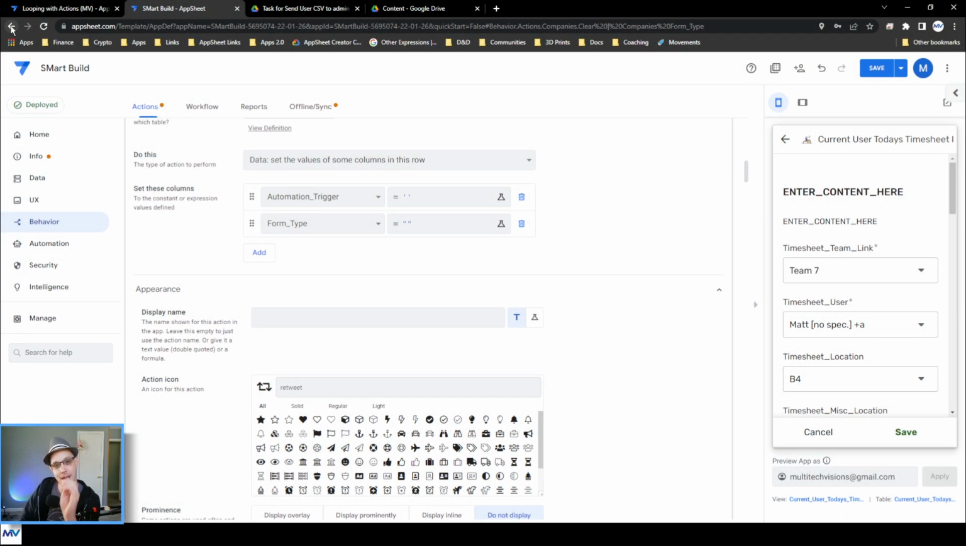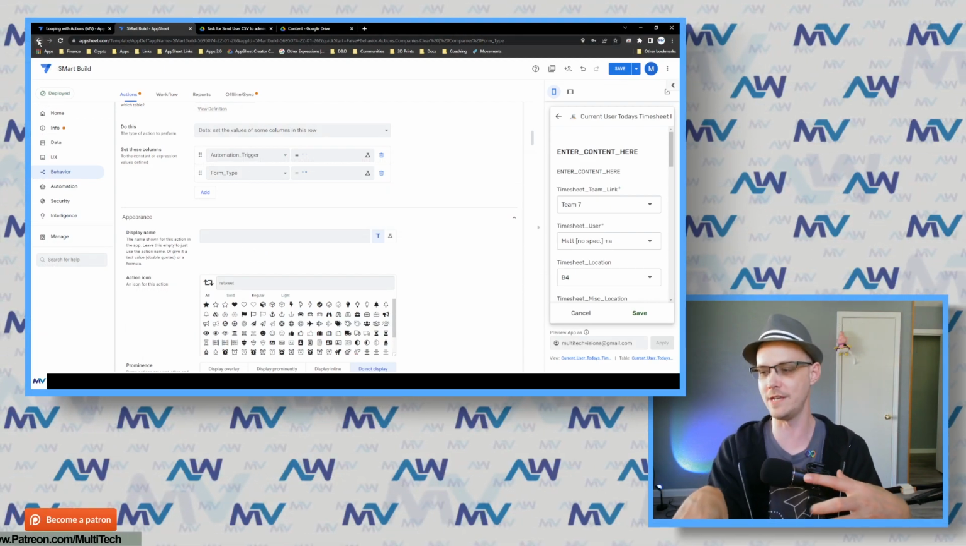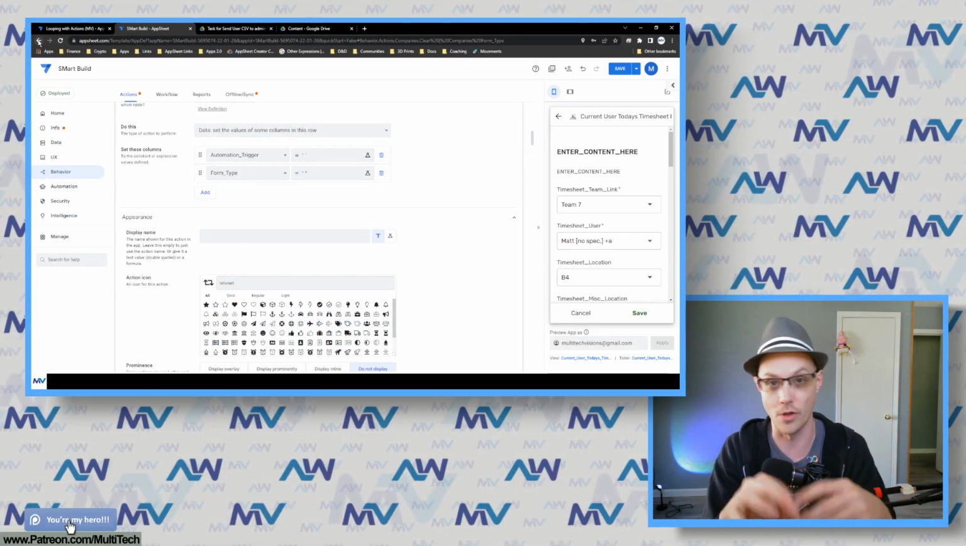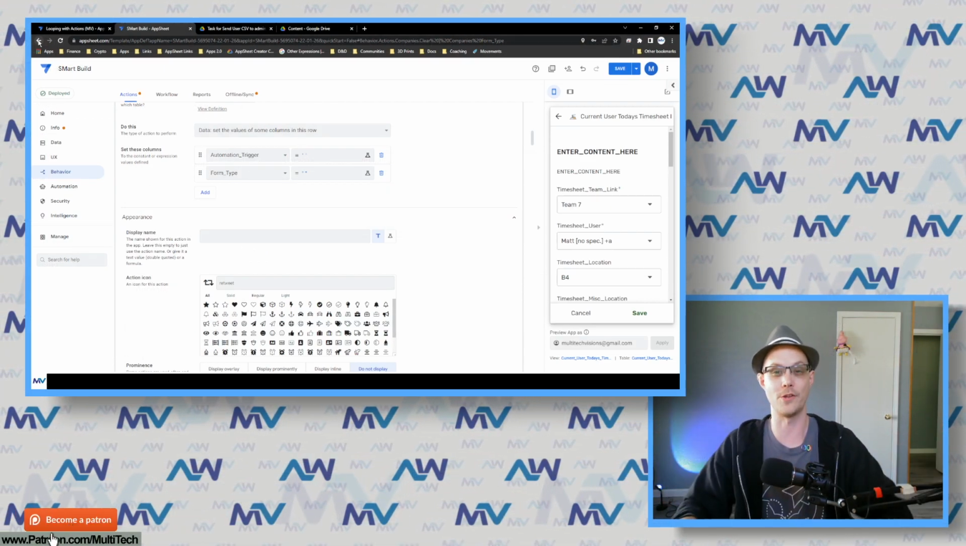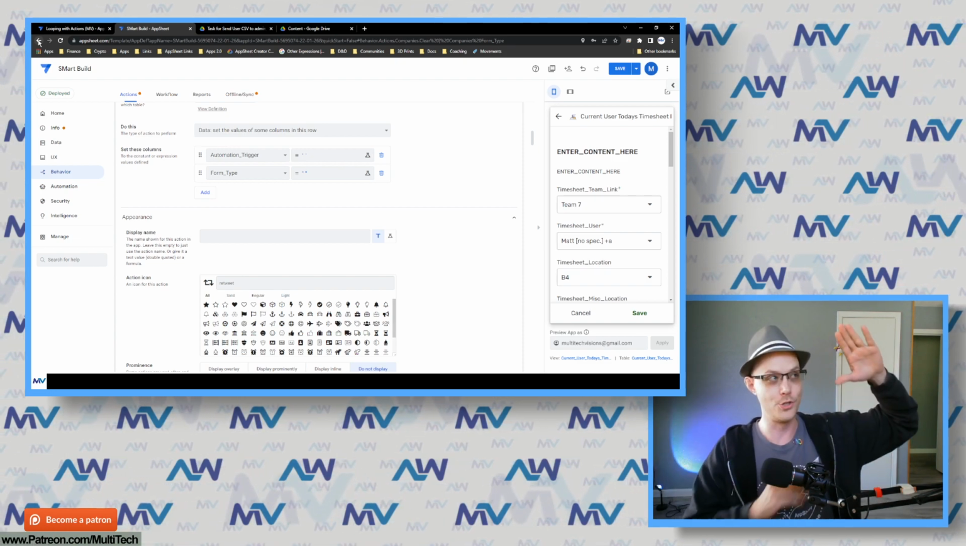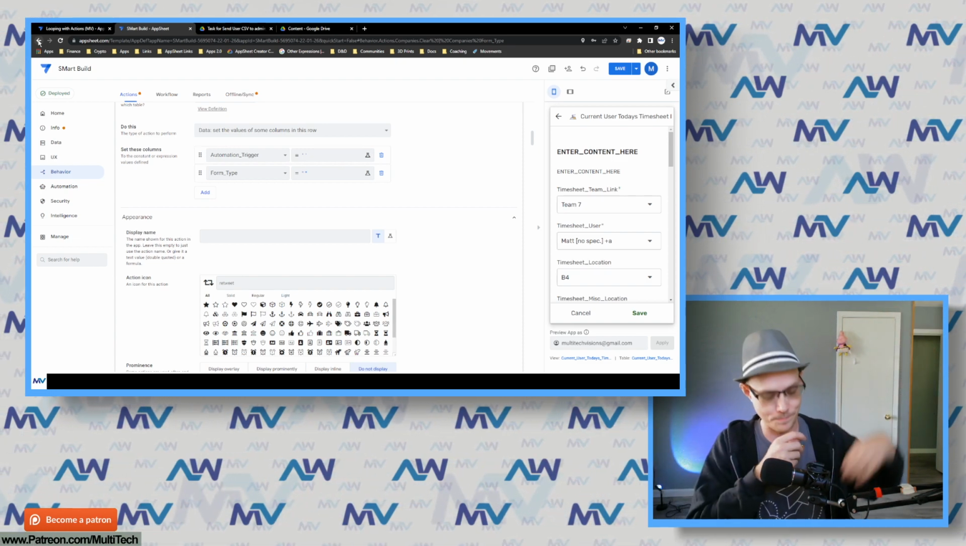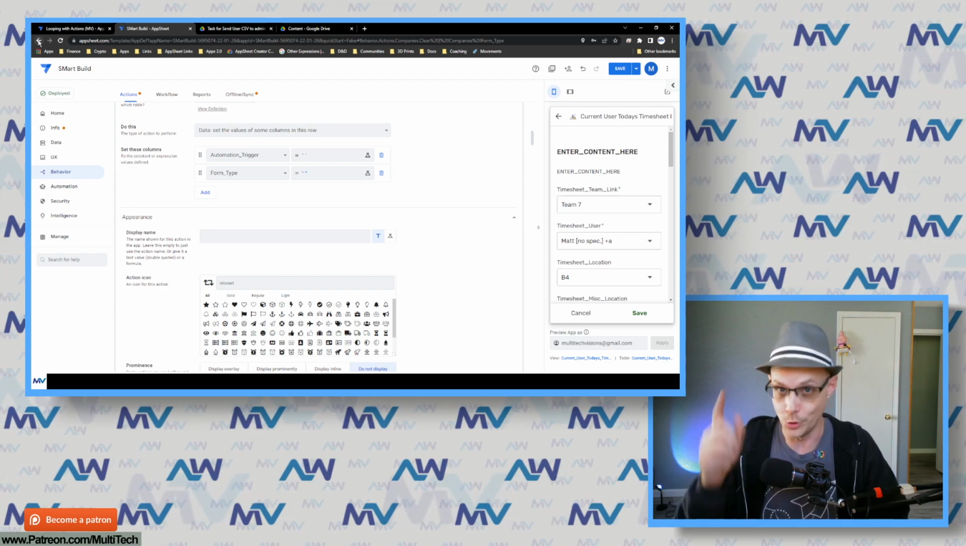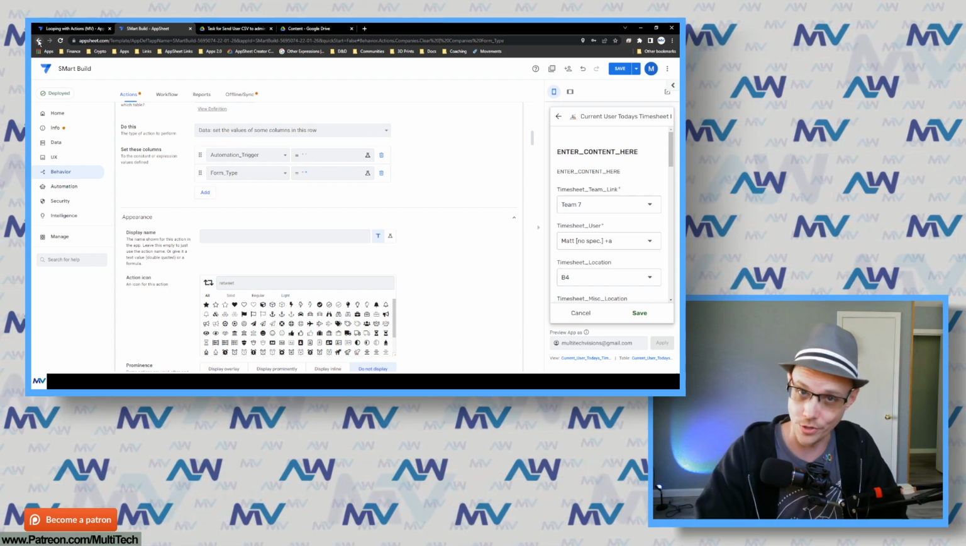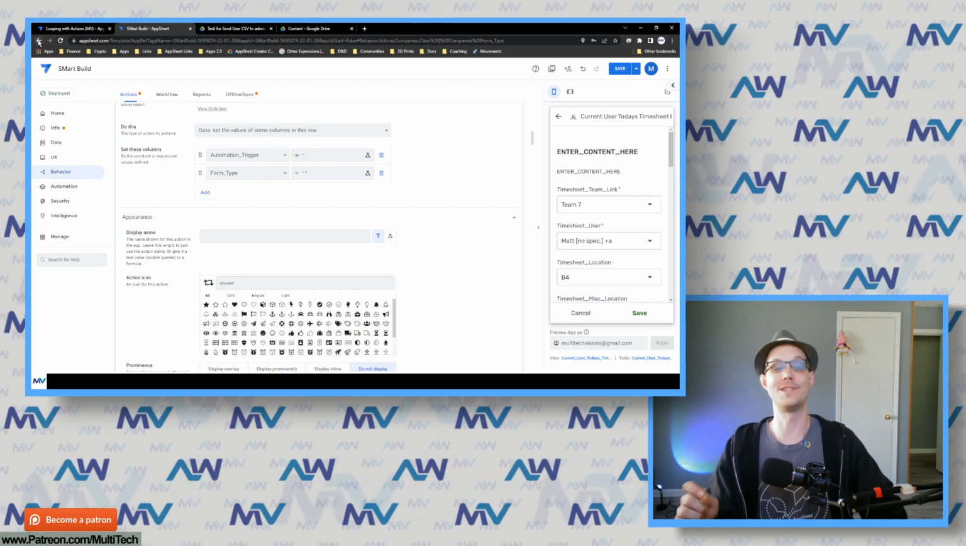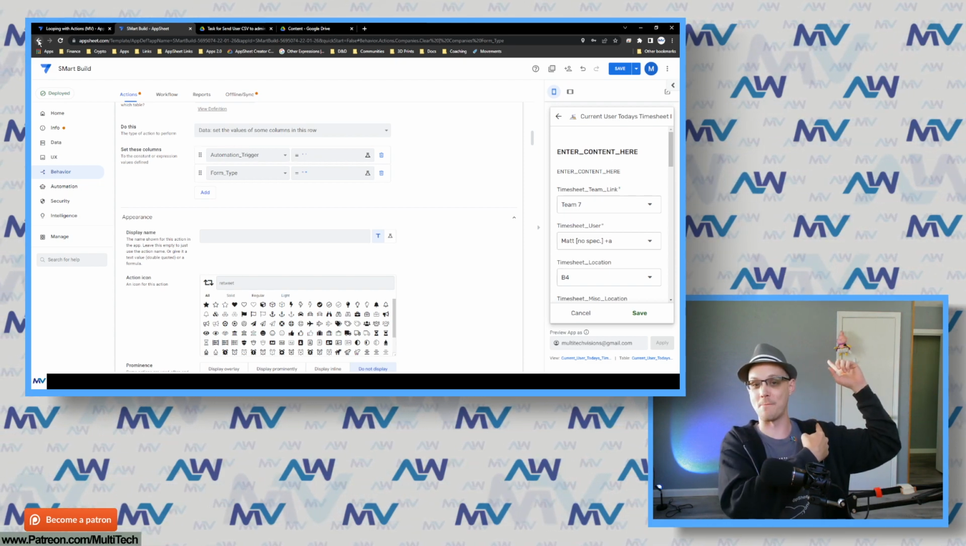But what I'm getting at is you can literally hit your browser back button to go back to wherever you came from. I've been talking about all of these links, all these hyperlinks that are available that'll take you from one place to another place in the AppSheet editor, right? You can use the browser back button to take you back to where you came from.